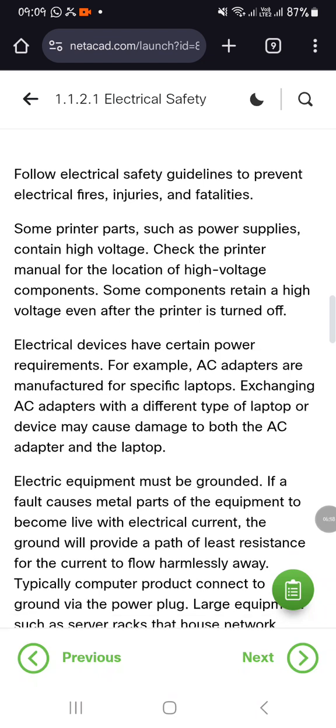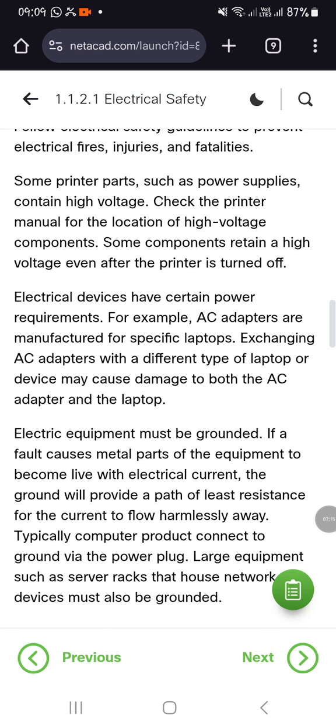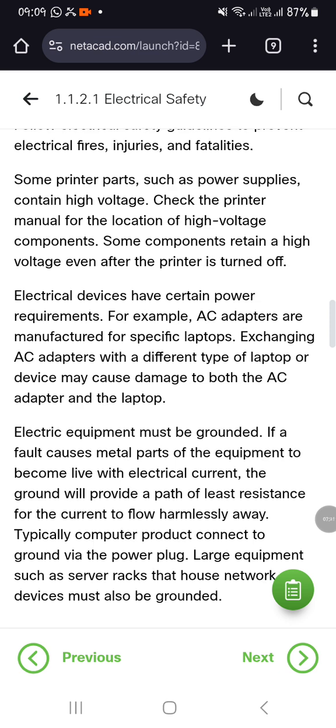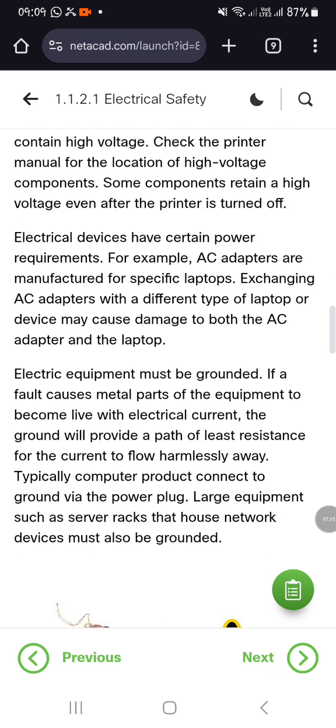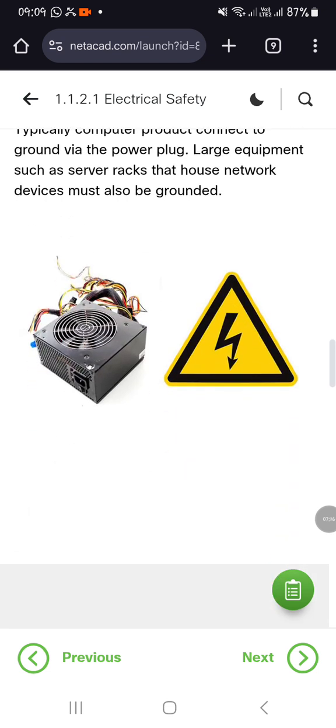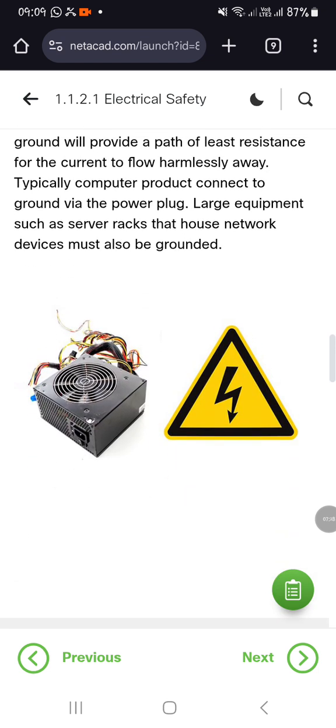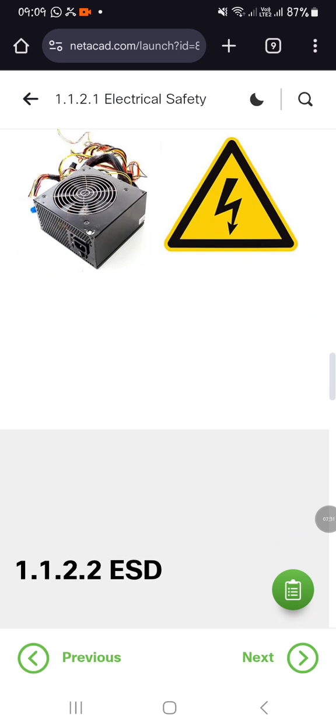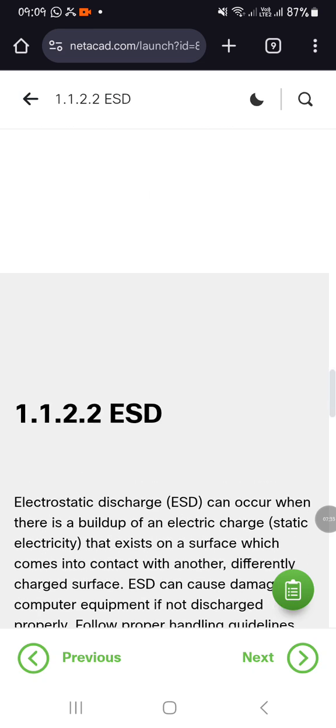So if a fault causes metal parts of the equipment to become live with, let's say, currents, then the current flows harmlessly away. Typically, computer products connect to the ground via the power plug. Large equipment such as the server that houses the network devices must also be connected to the ground. You can see all these pictures and how they are supposed to be connected, and so we'll go straight to the ESD.